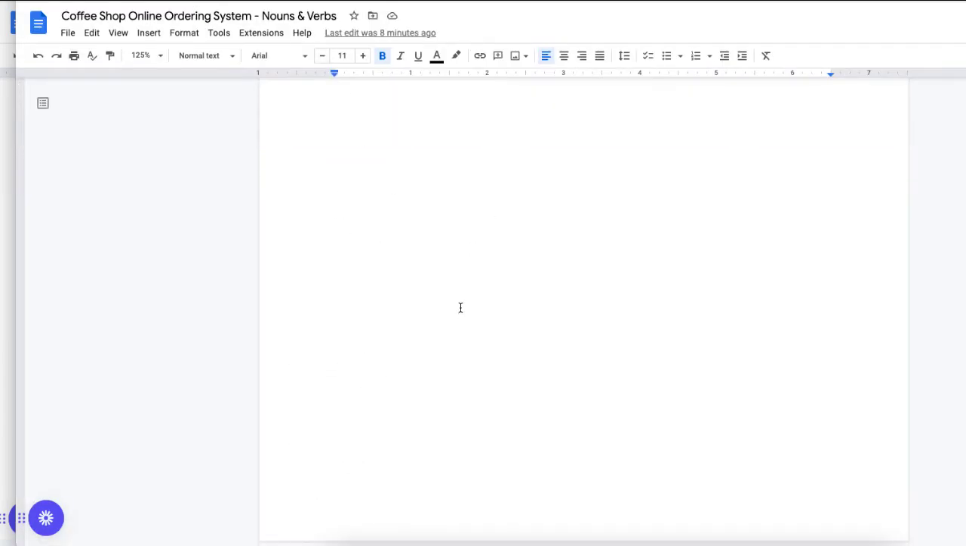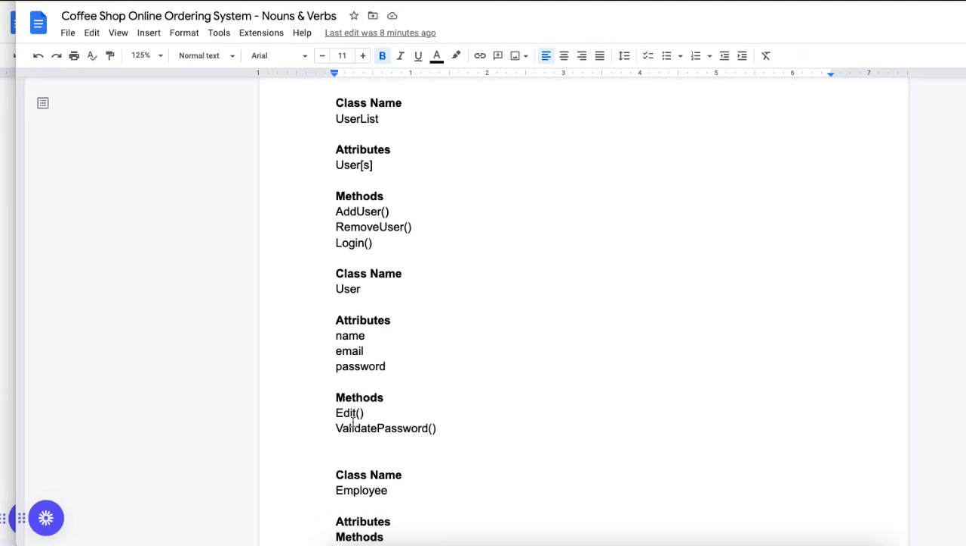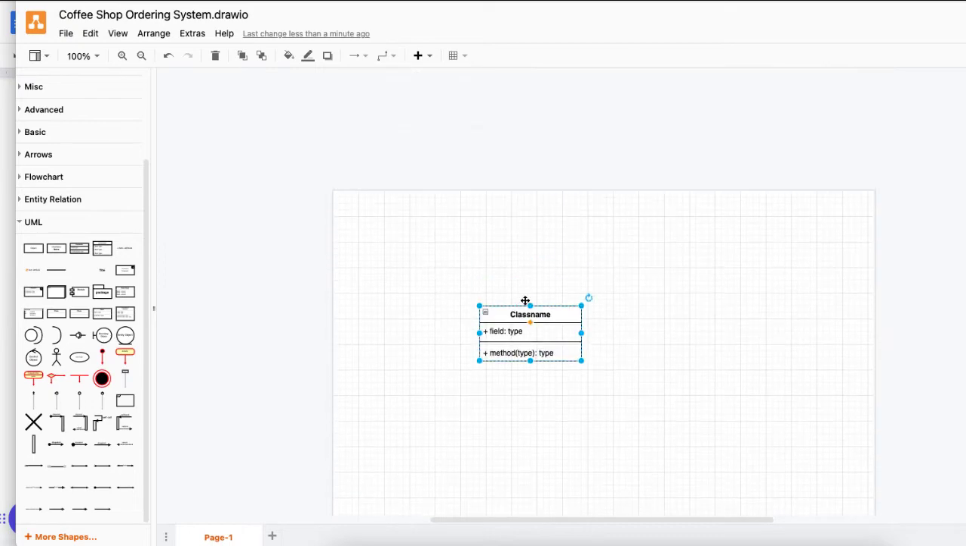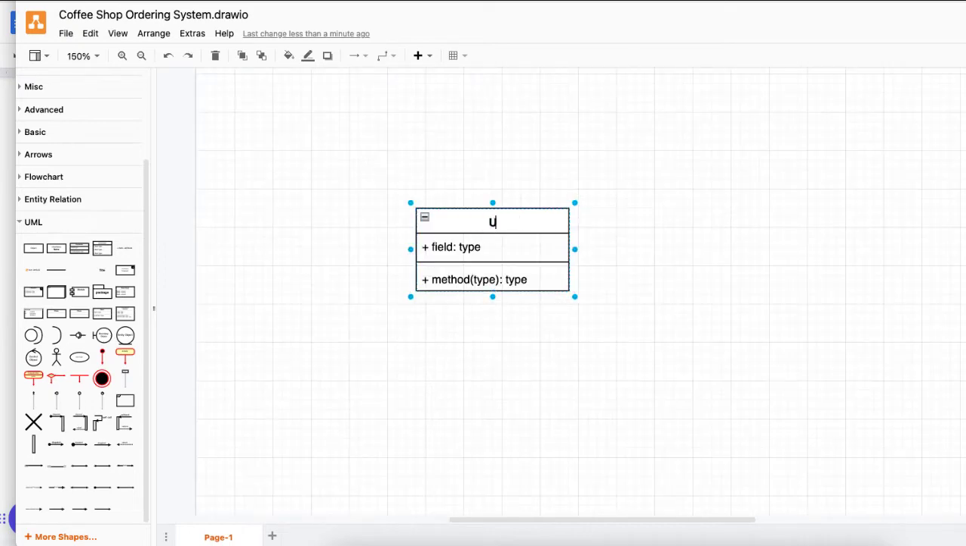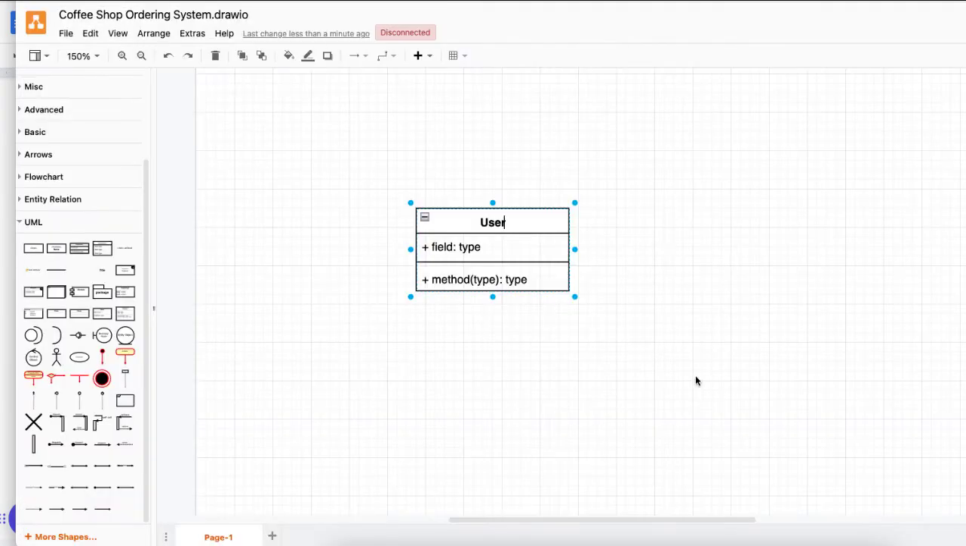So I'm going to transfer my user. We'll do user list. We'll do user right now. So we'll do user, and we're going to transfer these. So I'm going to make this a user. Let's zoom in a little bit here. So we're going to say user, and we're going to pull over the name, email, and password. So we'll do name.